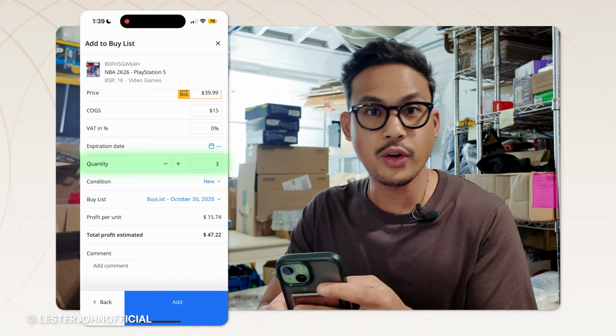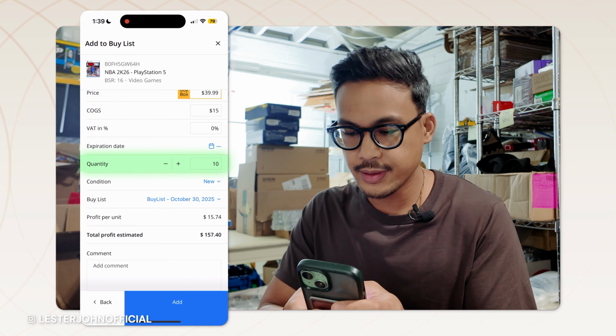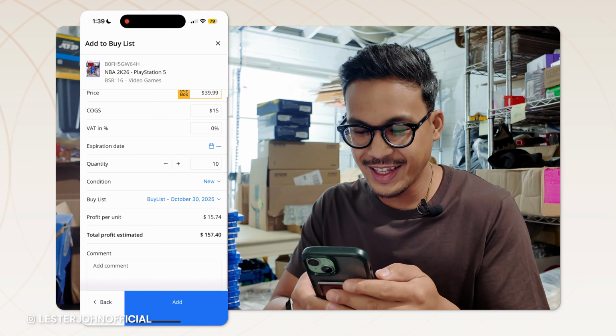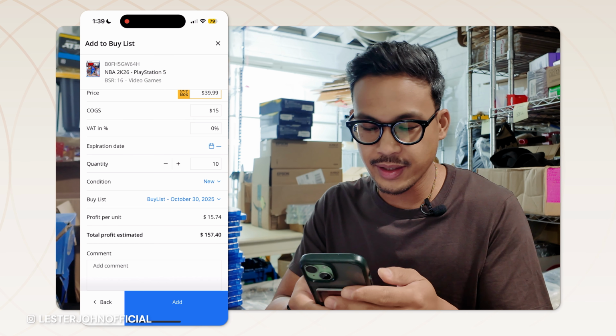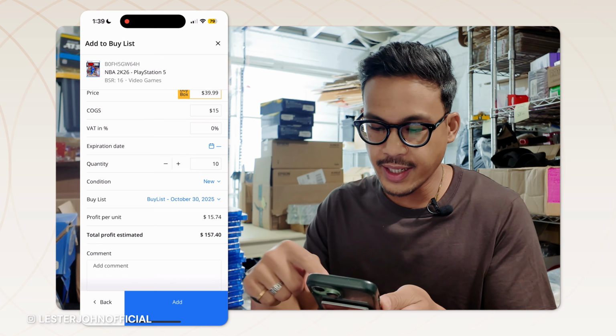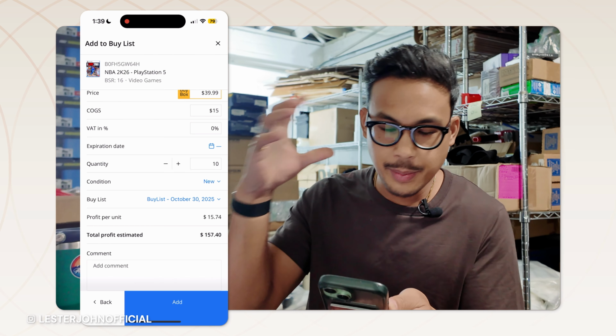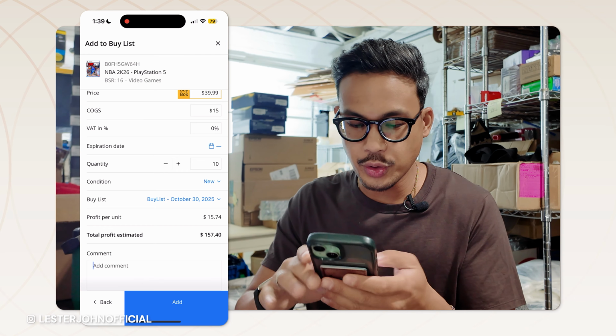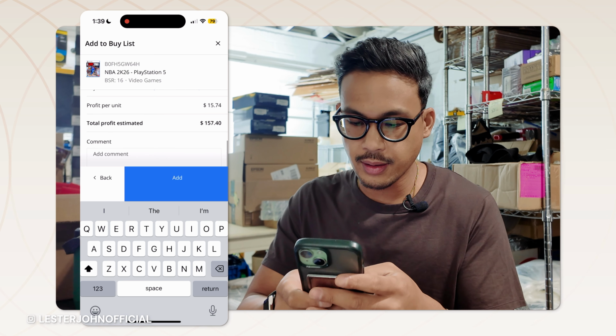So let's say you went crazy and bought like 10, for example. Not really crazy, but yeah. Then you can add it there. You can even create different buy lists there, different dates, and it shows you the estimated profit per unit and the total amount that you had purchased. Then you can even add notes here.